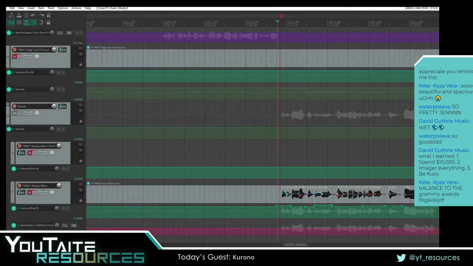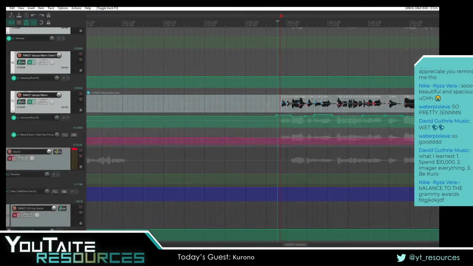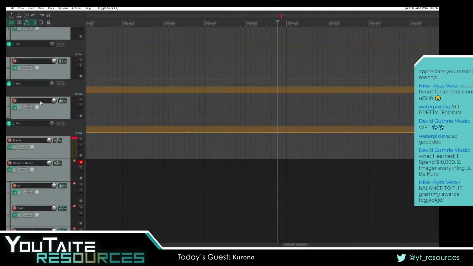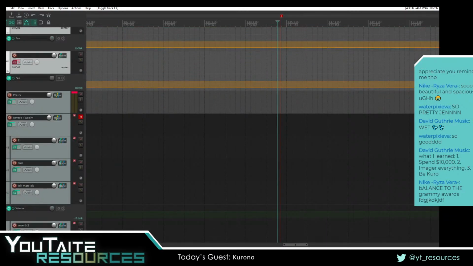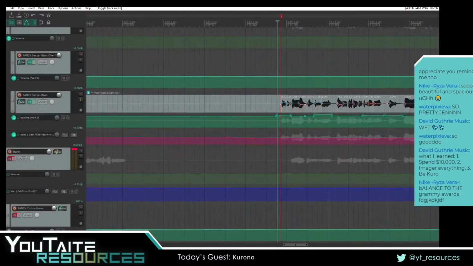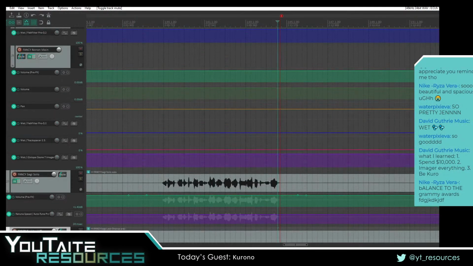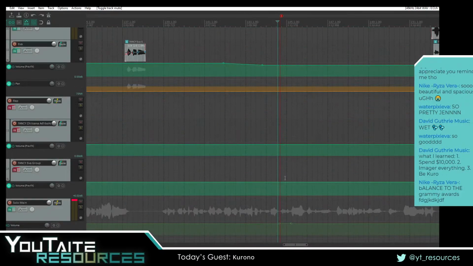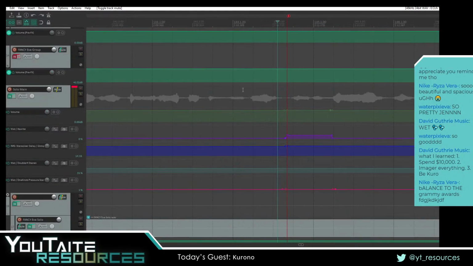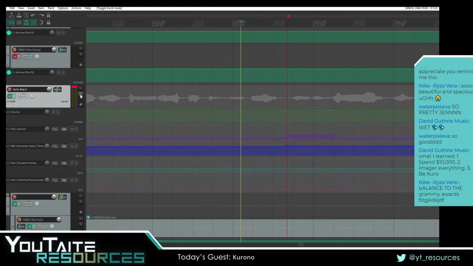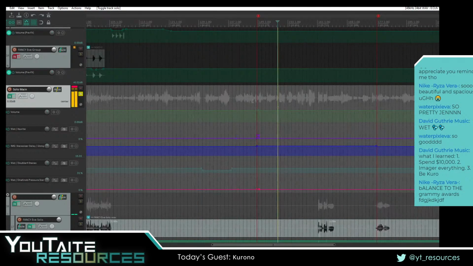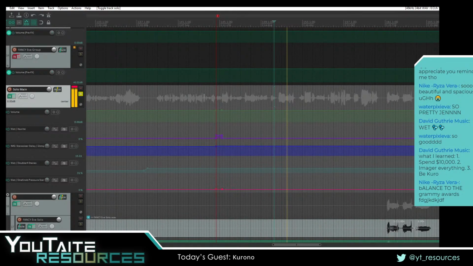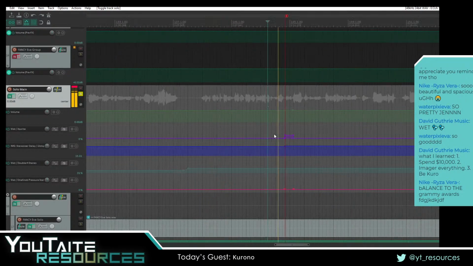So let me just turn on the effects again for the mains, and turn off these effects. The reason I'm turning these on and off is because my CPU isn't enough to handle it. And yeah, so let's see. There's this little lick here.